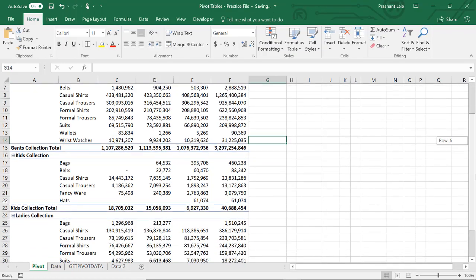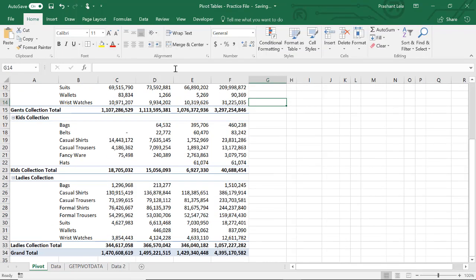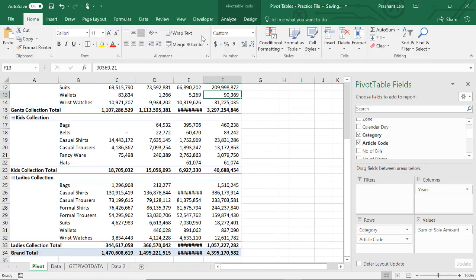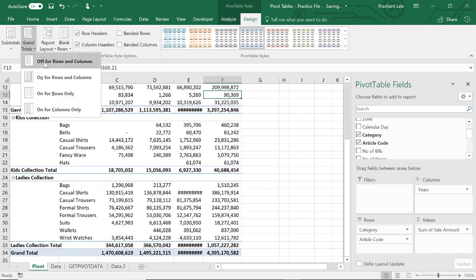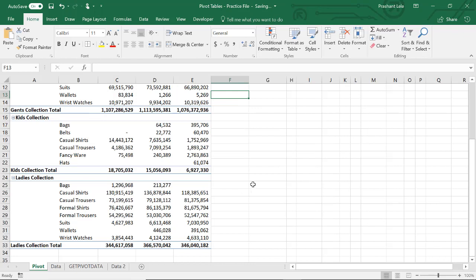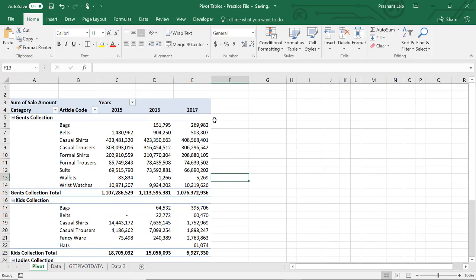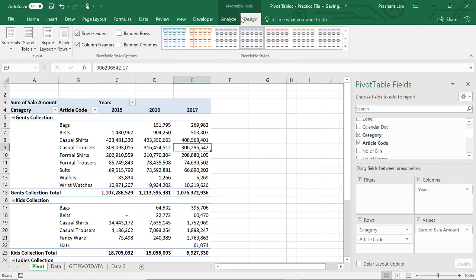If you don't want to show grand totals in your pivot tables, you can simply turn them off. Again, in the Design tab, there are four options for grand totals. Off for rows and columns will remove grand totals for both rows and columns. Then on for rows and columns, on for rows only, and on for columns only. So if you switch it off, it will remove them. You can select the option as per your requirement.